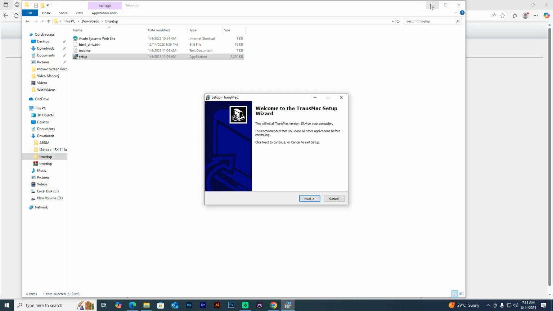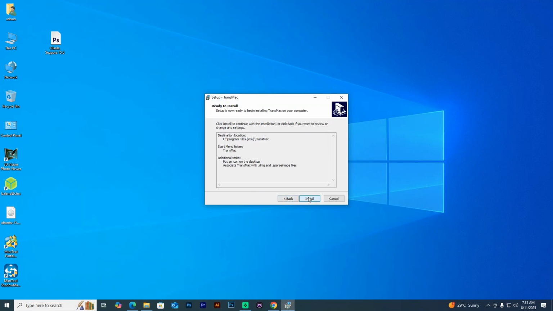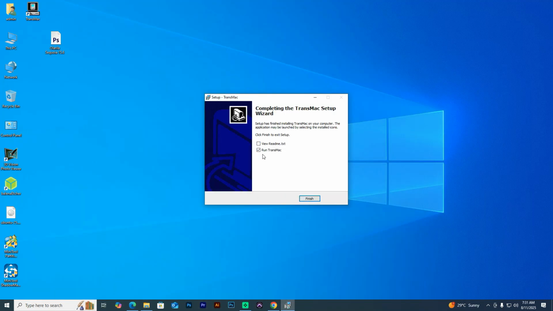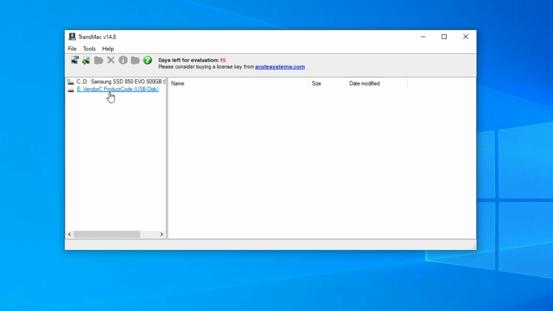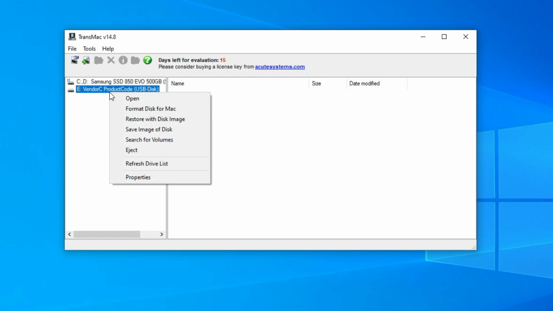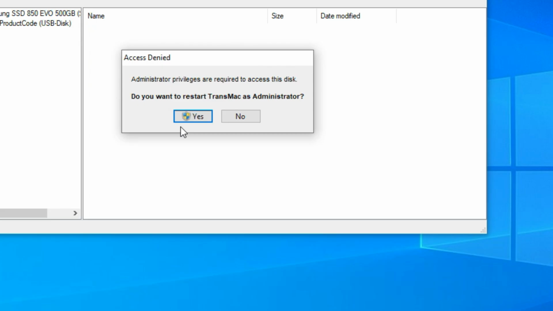Now the next thing you have to do is install Transmac, so we can flash our installer file onto our flash drive. So let's install Transmac. Run Transmac 15 days trial. If you have selected your pen drive and opened it, do you want to restart Transmac as administrator? Click on Yes.